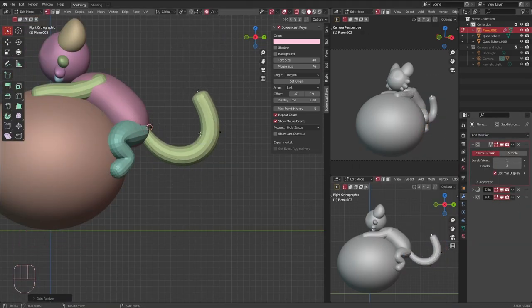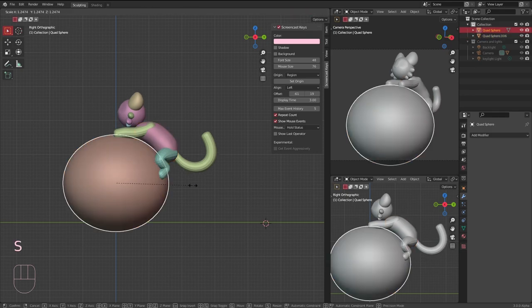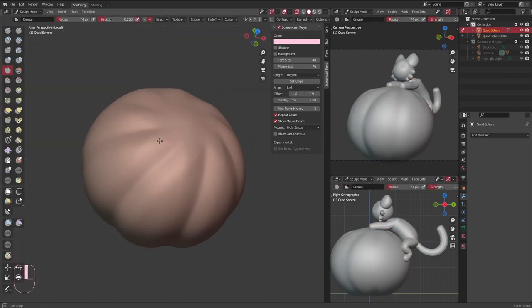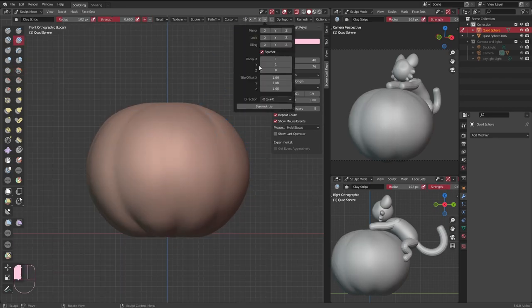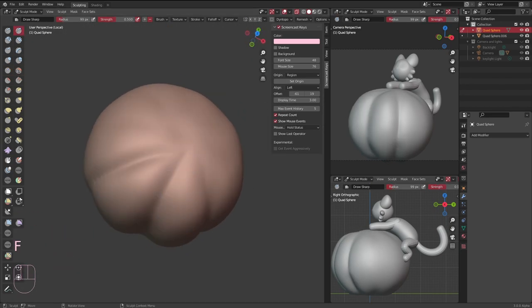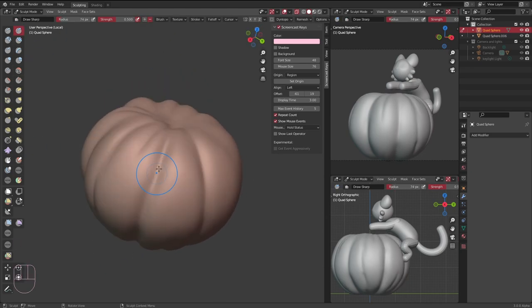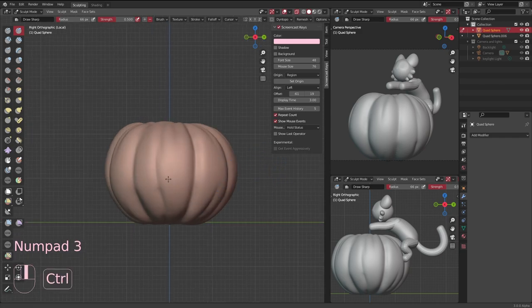That allows you to easily join together objects and create smooth transitions, and it also means you can gradually take up the resolution of your mesh without using something like dynamic topology, which tends to slow everything down a little bit. And the more uniform resolution makes it easier to keep stuff smooth.